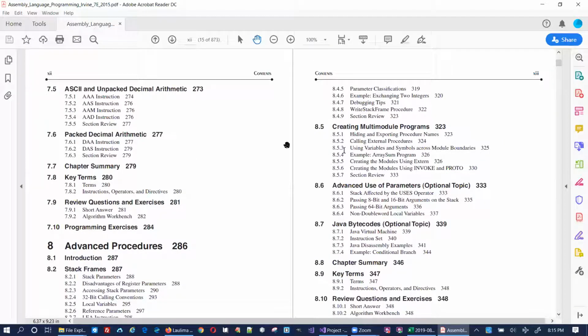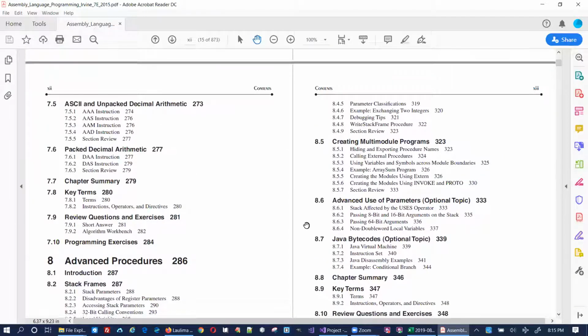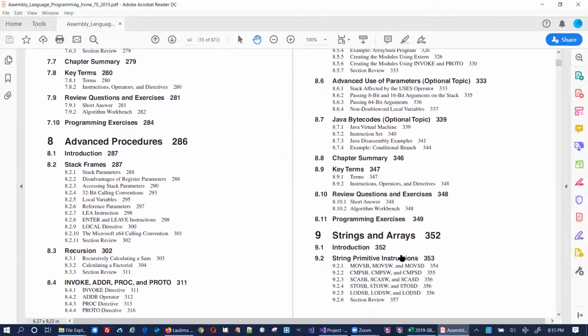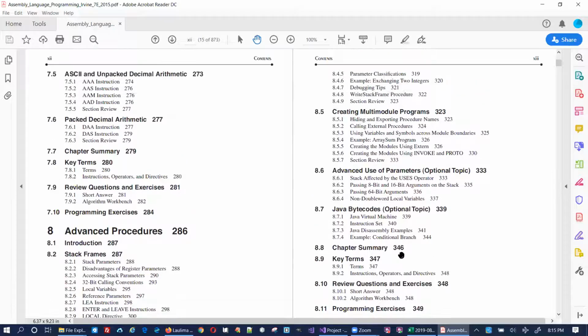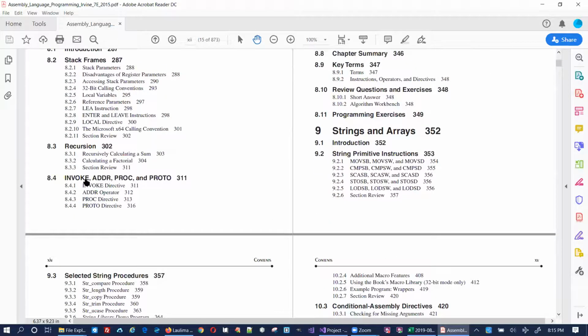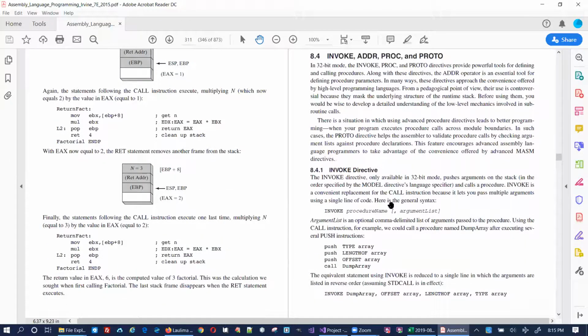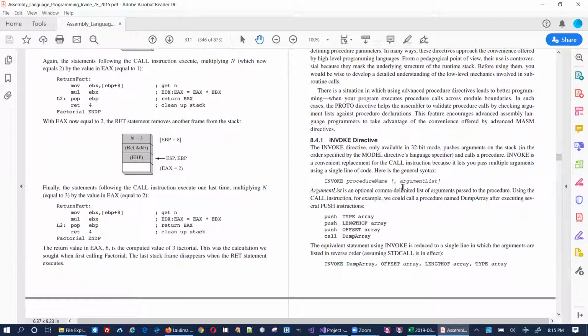What did I just do? I didn't mean to do that. Invoke. Oh, okay. Let me find this again. Invoke. Can I just do this? Invoke directive. So the invoke directive is the same as the call, except you're able to pass arguments after the procedure name, separated by commas, and it will automatically do the pushes for you.